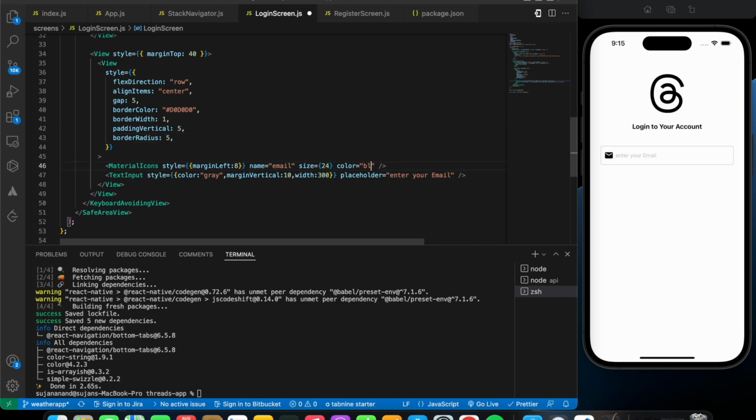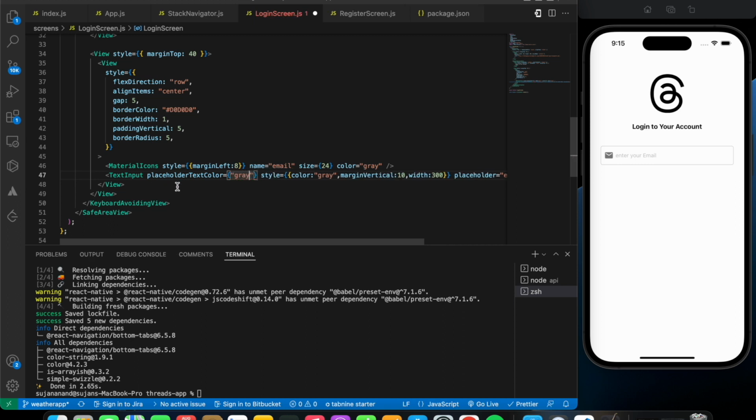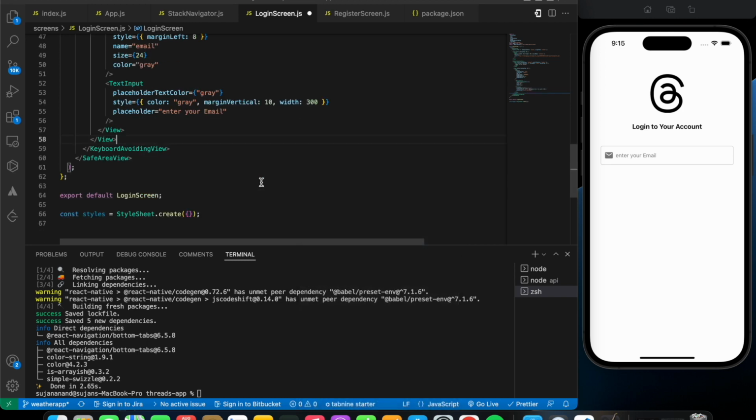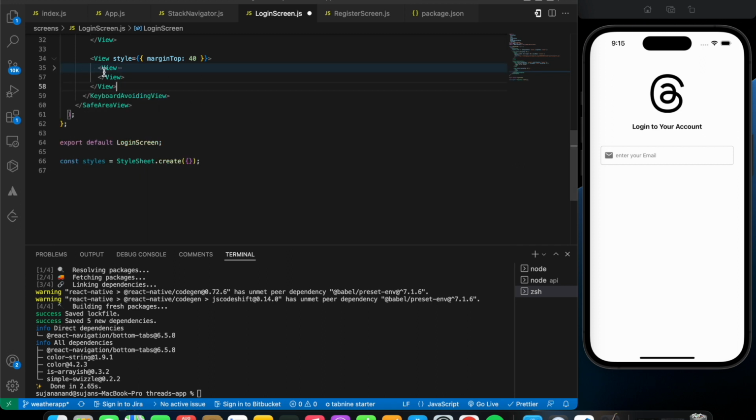So this is going to have a color of gray instead of black. Yep, that's looking good. So for the text input, I'm going to say placeholder text color, it's going to be gray. Yeah, that's looking nice. So the next step is we're just going to copy this one more time and then make the changes. So just copy this out.